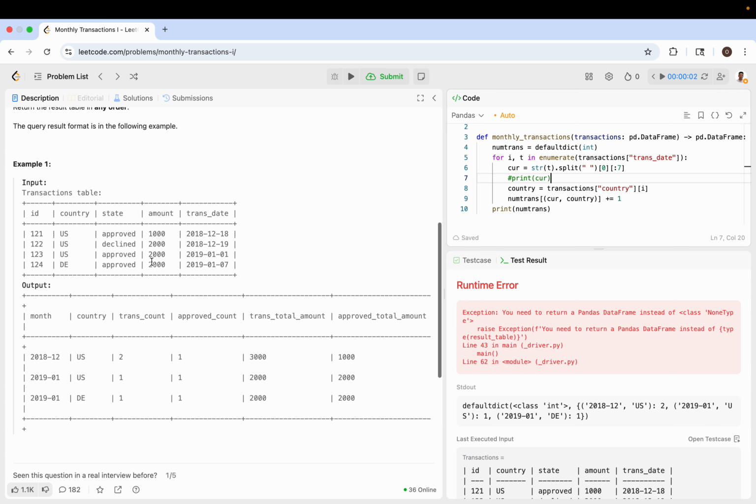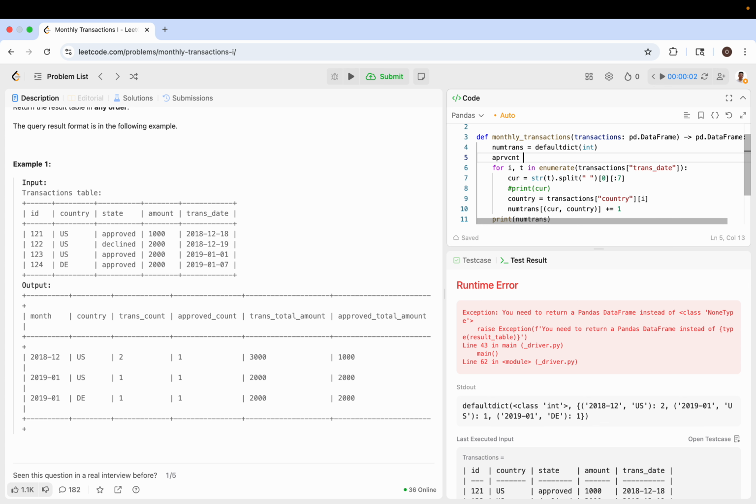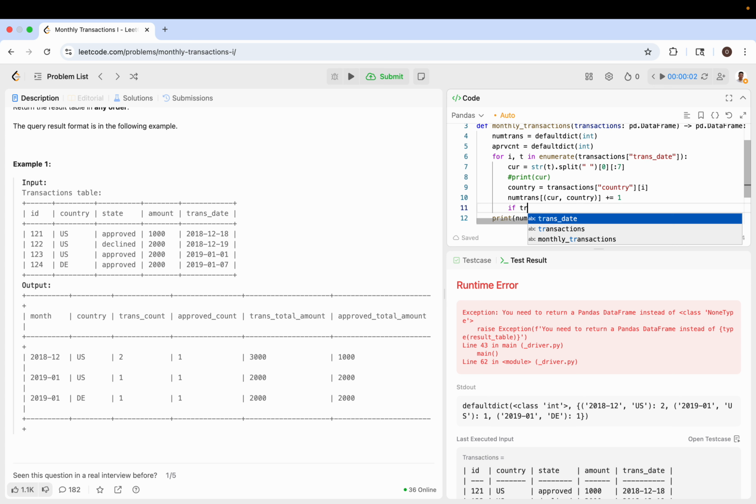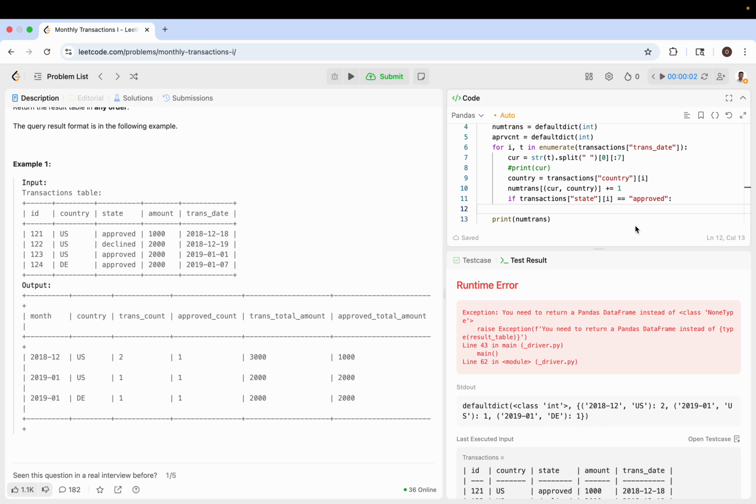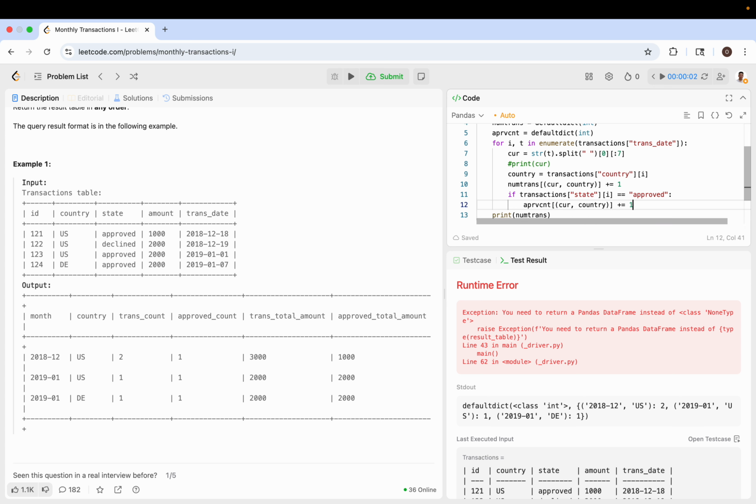And now we're going to do the same for the approved count. So again, integer, if transactions, the current state, so state of I cell is equal to approved, then we can do the same thing. So cur country plus equal to 1.